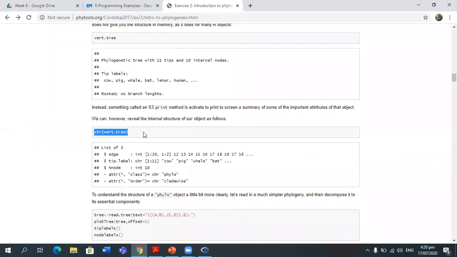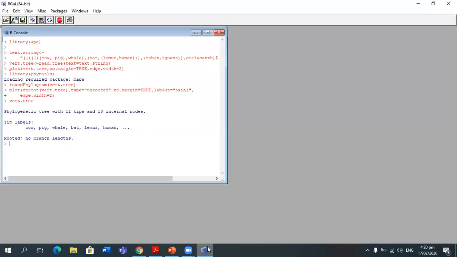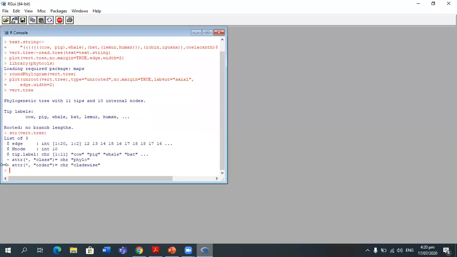Okay, so our next step is this start tree. List of 3 edges. You have a list of these 3. This is edge, node and tip. Edges are from 1 to 20, 1 is to 2 internal nodes, and the internal nodes are 10. The tips labeling is this one that you have.